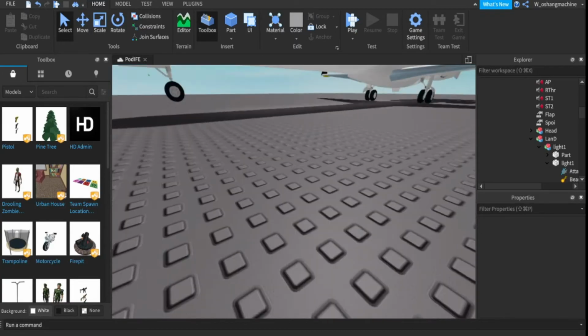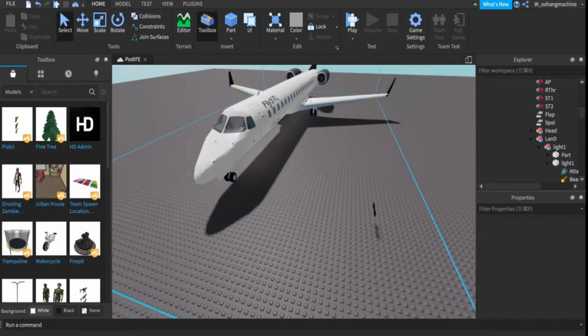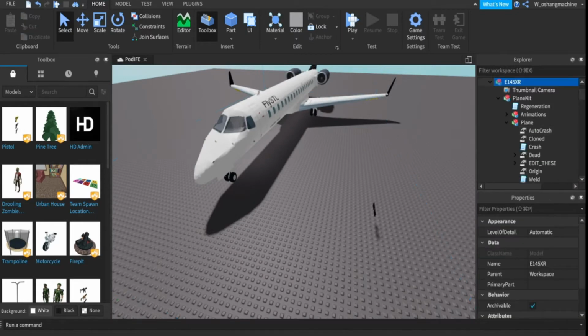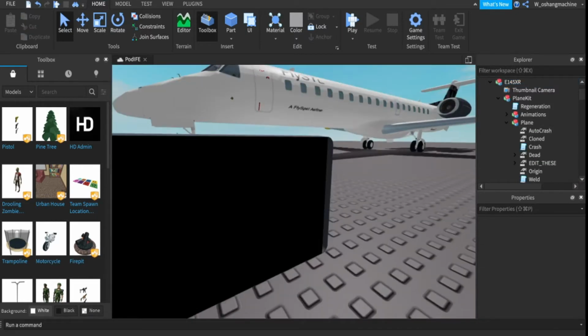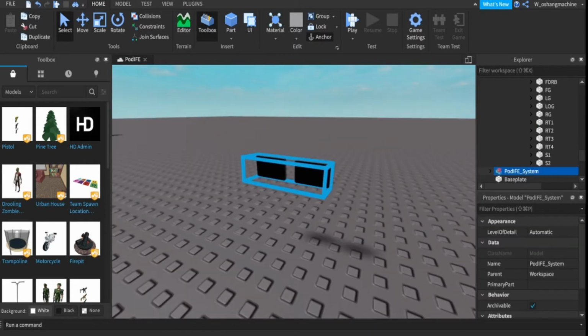Alright, for setting up the PodIFE, we are here with my airline's old, beautiful ARJ, I believe that's what it was called, Embraer. Anyways, if you want to join that, I'll leave it in the description as well. Anyways, we will be continuing on with the setup.